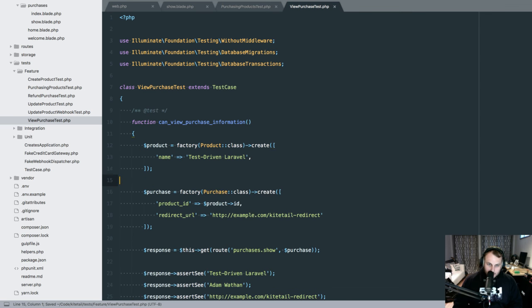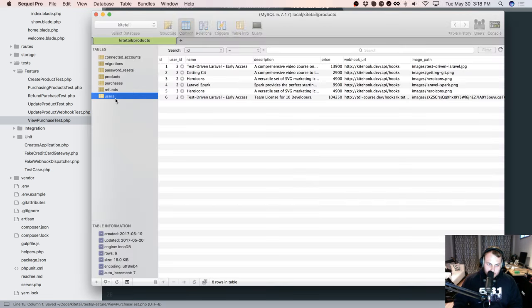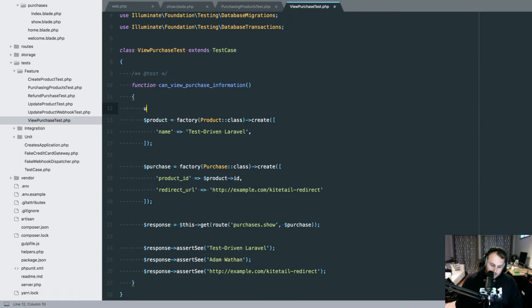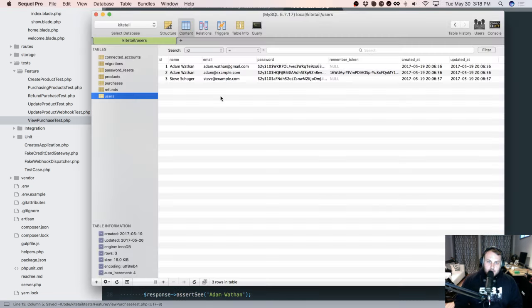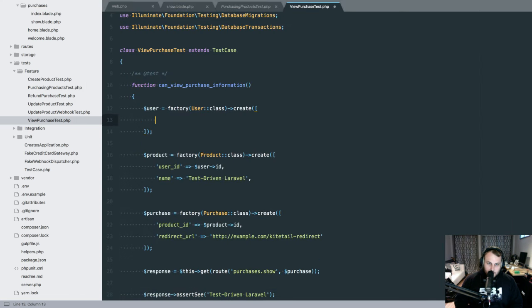Okay, and then the last thing that we need is the user who owns the product. Let's say user equals factory user class create. And before we go ahead and do that, make sure we put in this foreign key here. So we want to specify the user's name, I think, is the only thing that actually matters here. Okay, so we'll say the name. Is that what I have it called? Yep, name is me.